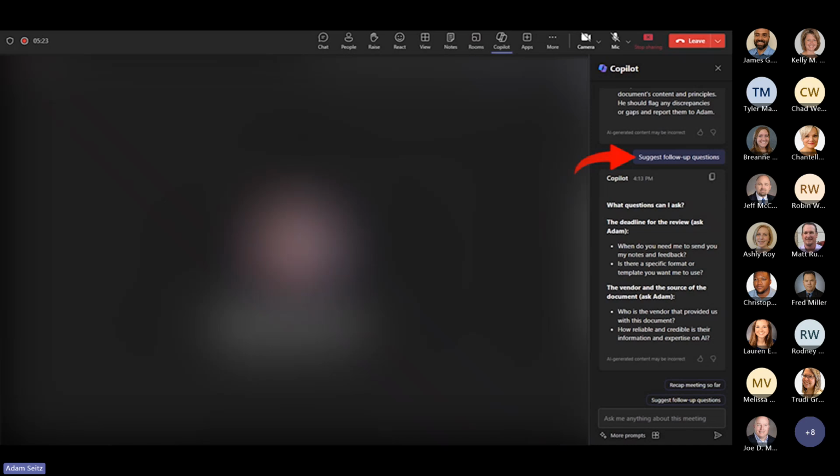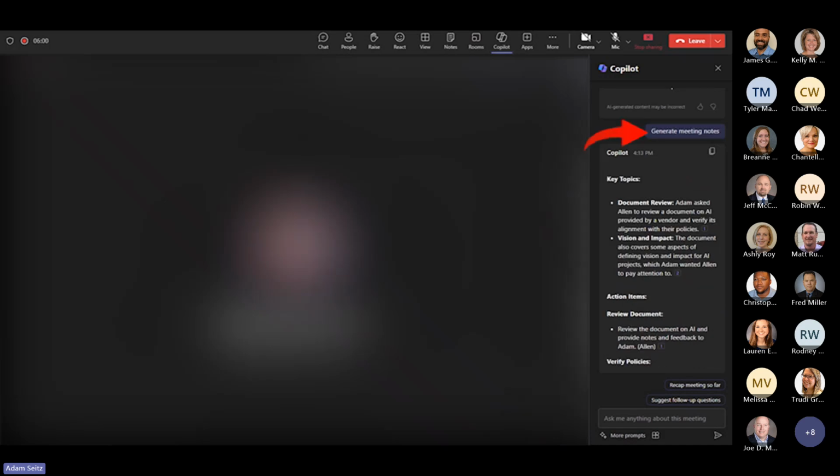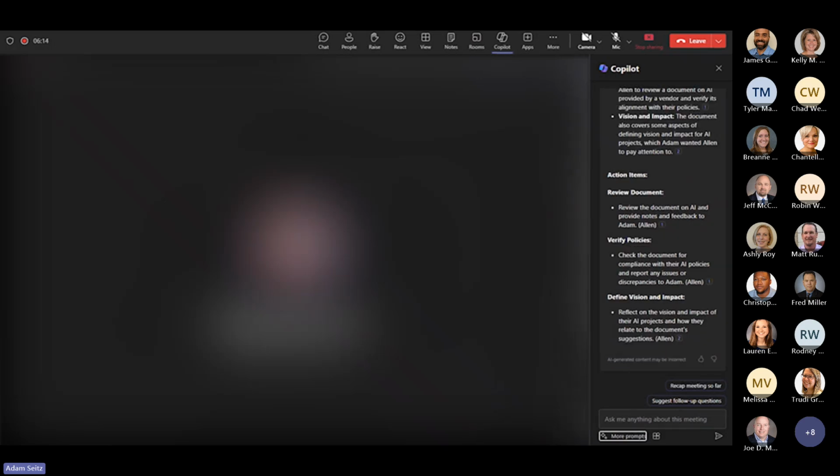You can also ask Copilot to suggest some follow-up questions. Copilot is able to review the transcript and provide potential follow-up questions related to the meeting. Finally, I asked Copilot to generate meeting notes. Copilot then generated meeting notes, including key topics and action items. These can then be discussed within the meeting to make sure that everyone is on the same page for what was discussed and what next steps are.